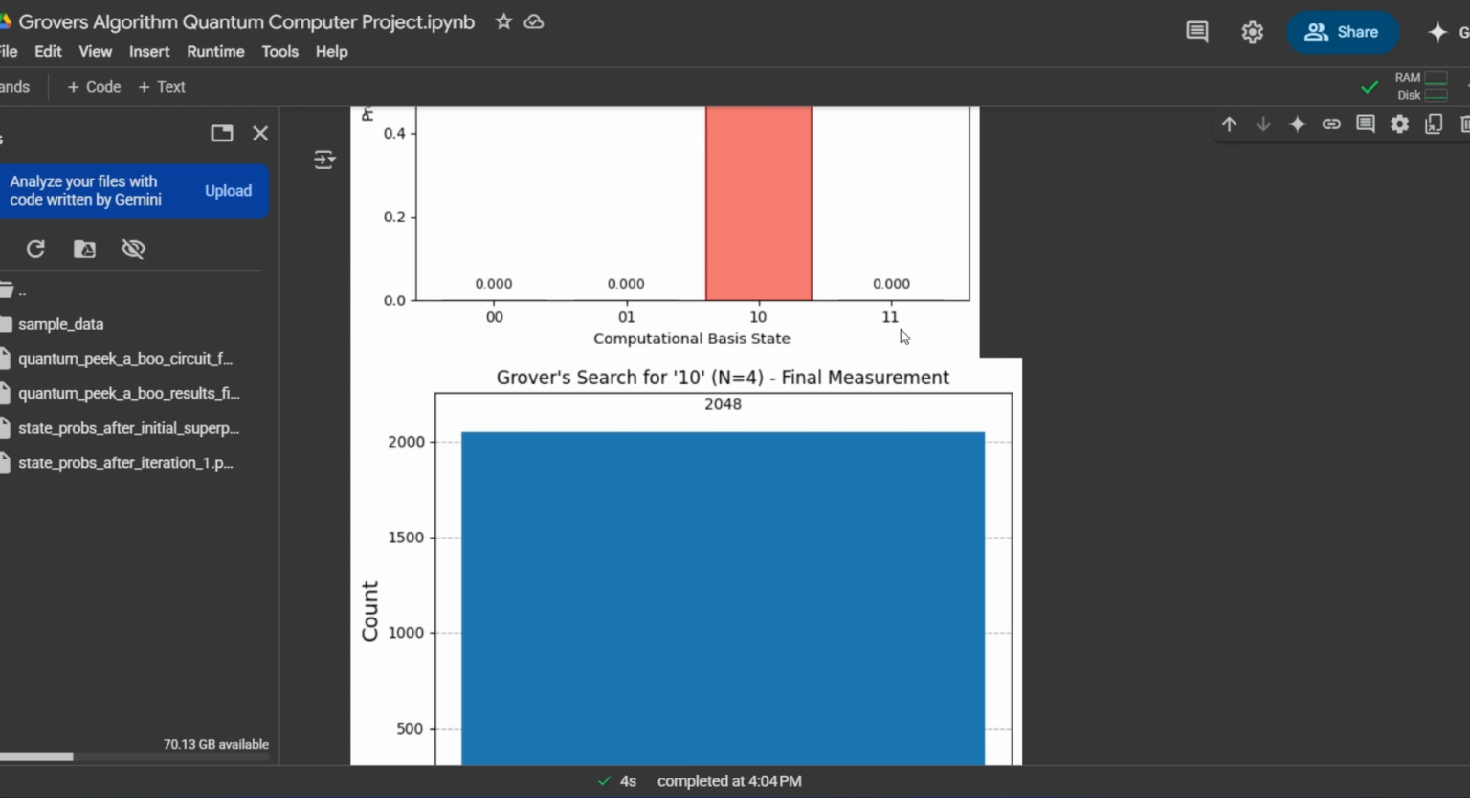This project, through its code and visual outputs, clearly demonstrates the fundamental quantum advantage.